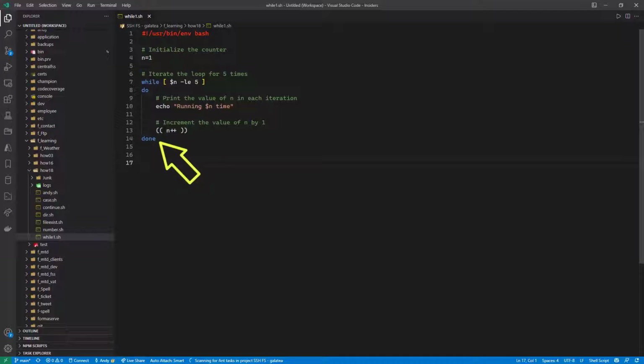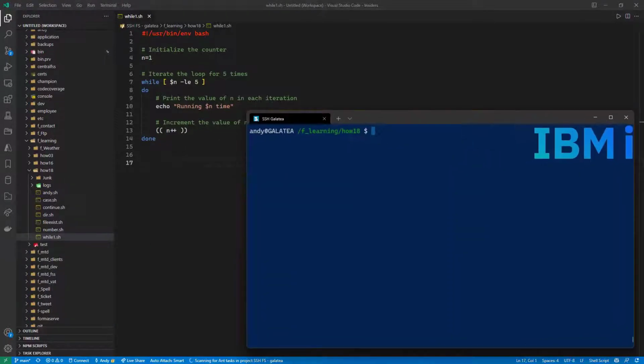Let me switch over to a bash session. Let me type in while1.sh, press enter, and we can see our loop running 5 times there. So that's our first while loop out the way. Nice and simple one to start with.